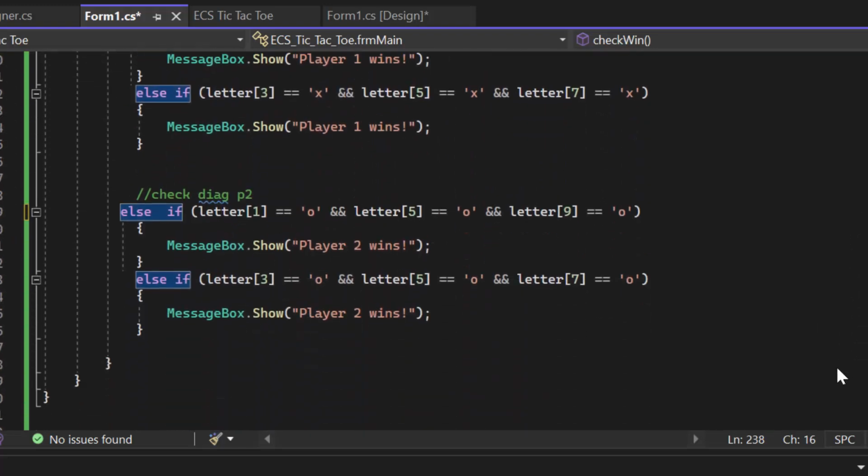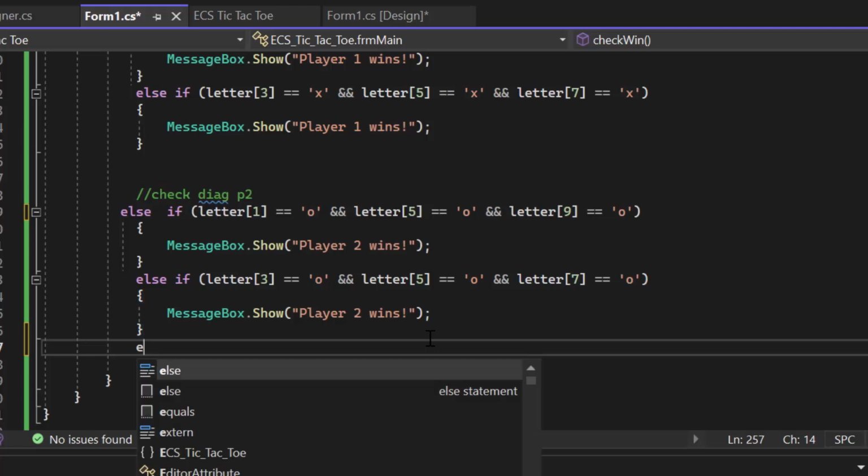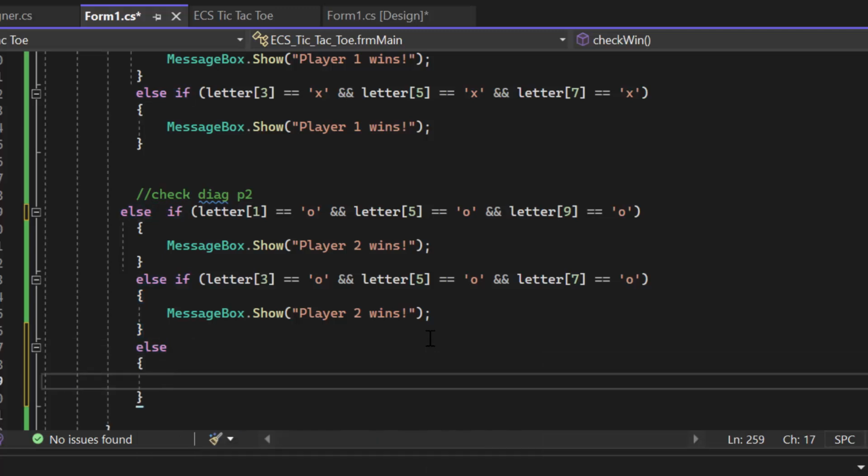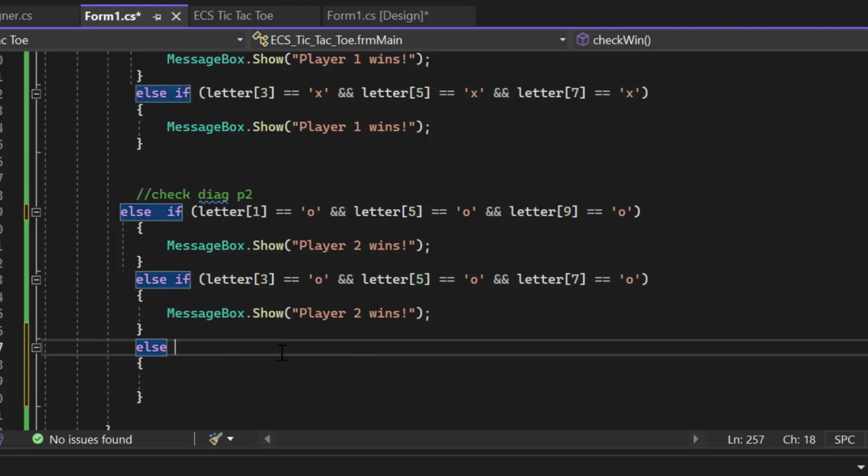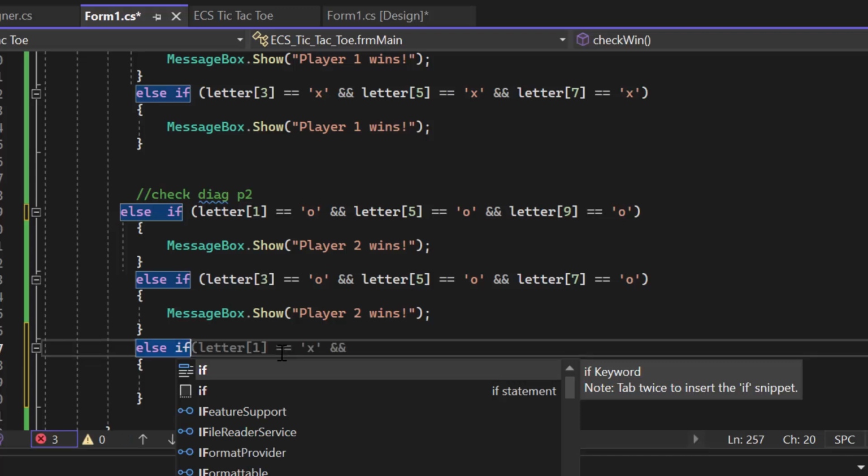Now, you may be thinking for the tie that we can simply use an else statement. That's not going to work, unfortunately, because we're going to have to call the check win sub every single time somebody clicks on a box, because we don't know what is going to be the last box they click on. So what we need to do is not use else, but else if. Now, you can have a long if statement here, checking to see that nobody has won, checking all the tiles. What we're going to do is simply count how many tiles have been played.